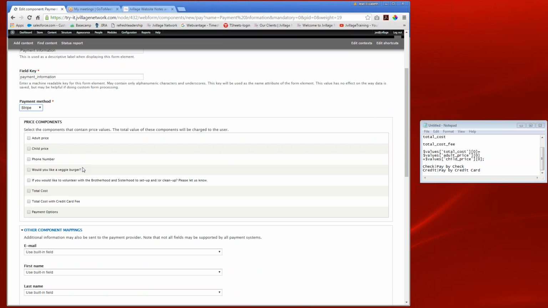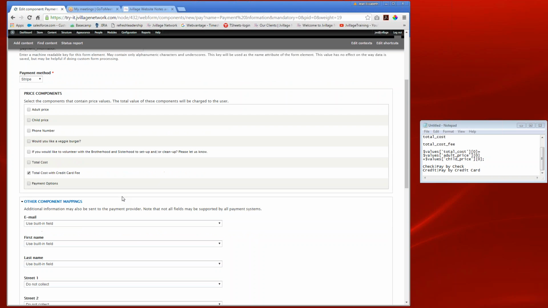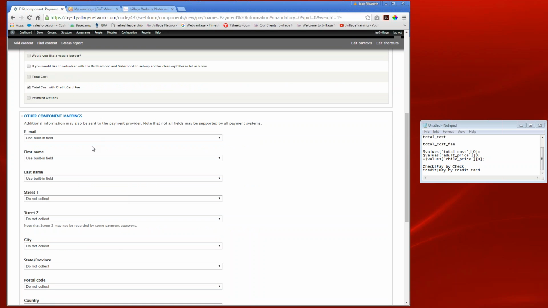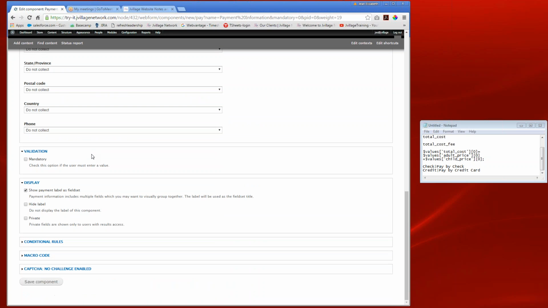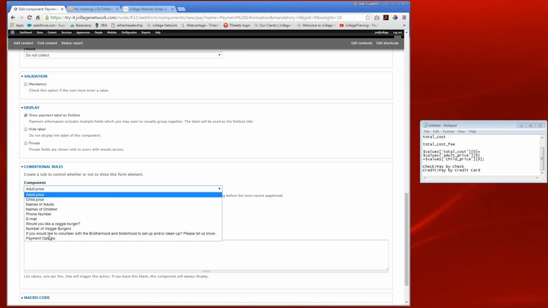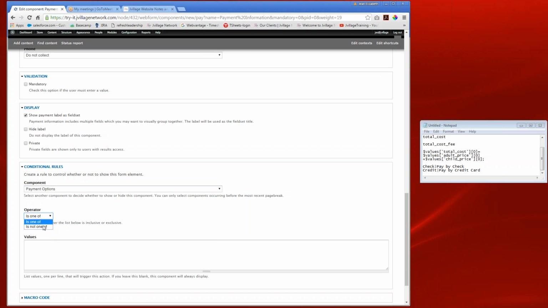Now you need to select the cost, the amount that's going to go to the payment processor. So since this is for a credit card, we're going to check on the total cost with credit card fee. The amount that shows in that box is what's going to be sent to the payment processor, therefore the credit card company. You can just scroll down through the rest of this, and under conditional rules, you want to select that the person has not selected check. We're doing the negative with this one.